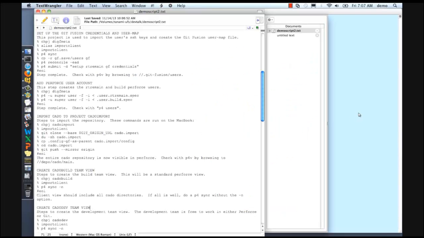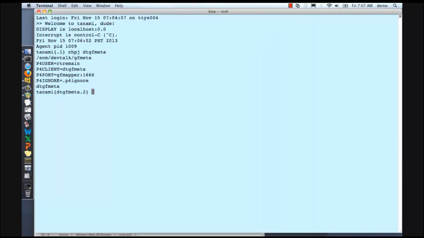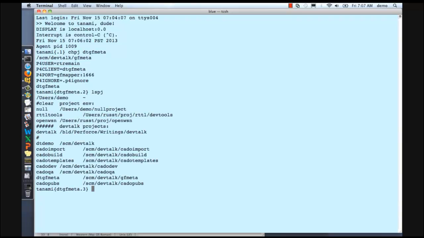The first thing we have to do is to set up the Git Fusion credentials and user map on the VM, which I've already prepared. I'm using a little project management system I wrote a long time ago called VSPMS, very simple project management system. Basically, it's just an index of locations that you keep in a file in your home directory. Here's mine. And then when you go to that project, it sources a little file. And here's the file for this project.